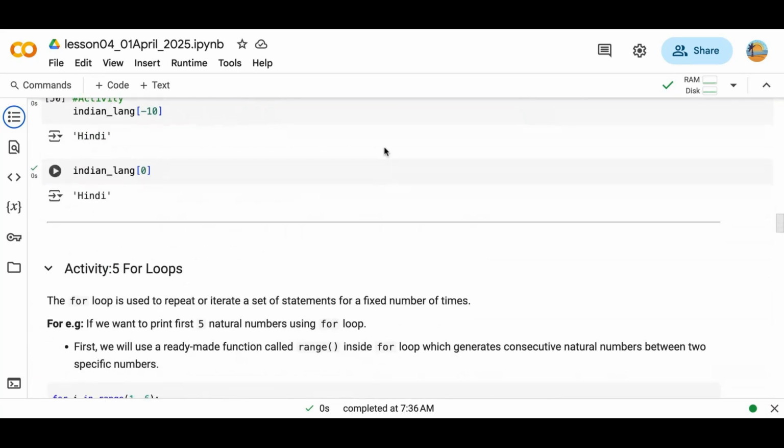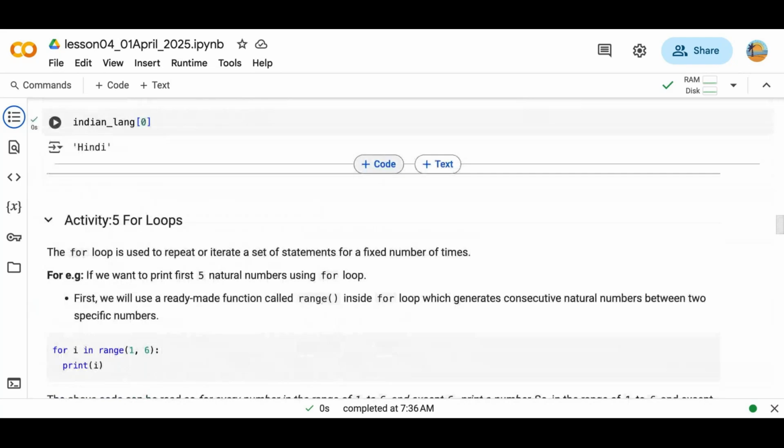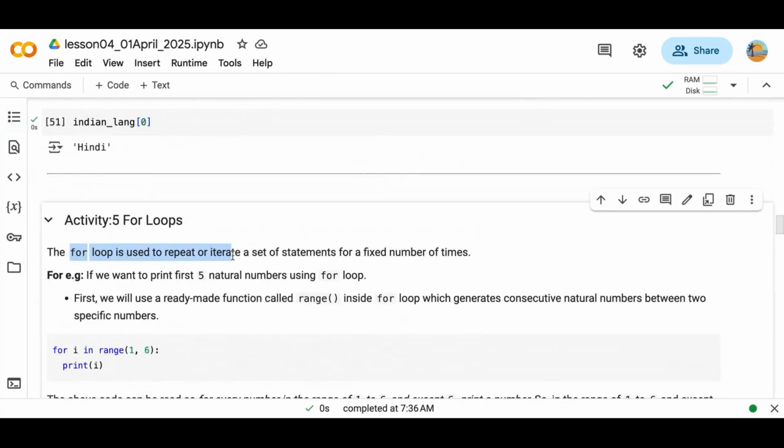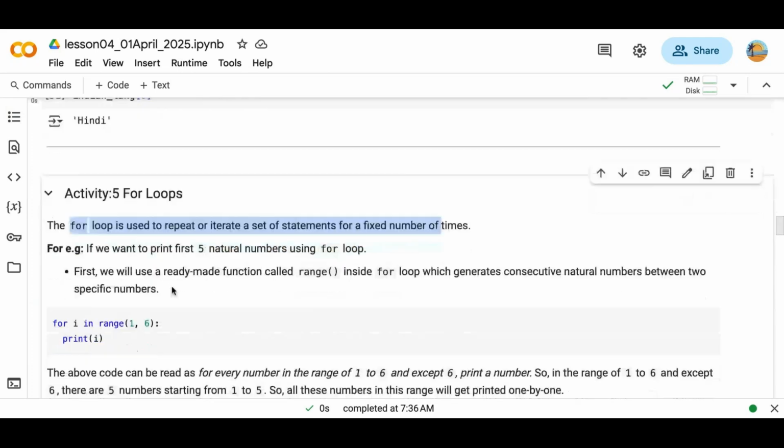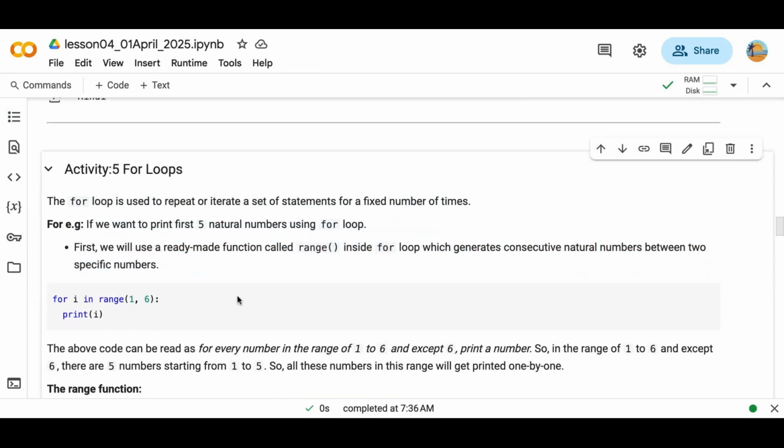We saw while loops last week, and now we are going to see for loops. A for loop is also for looping, to repeat something. But here the for loop is used to repeat or iterate a set of statements for a fixed number of items. If you want to print the first 5 natural numbers using a for loop, first we use a ready-made function called range, where you give the start number and the end number. Then you can generate numbers from 1 to 5.